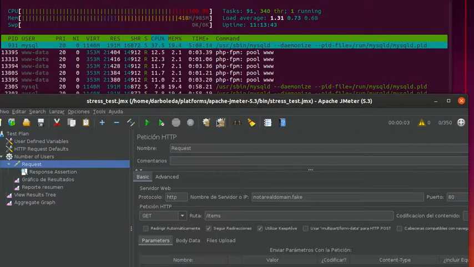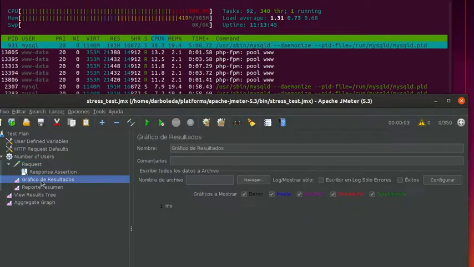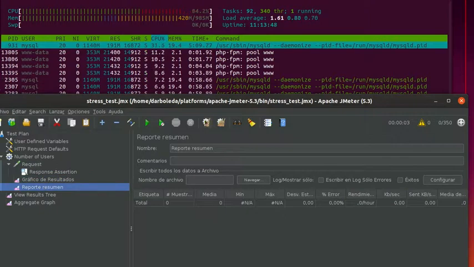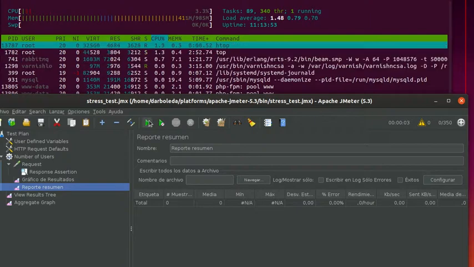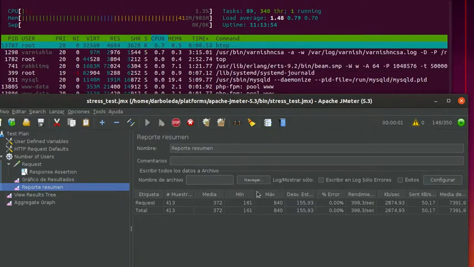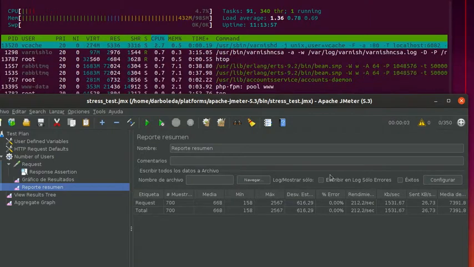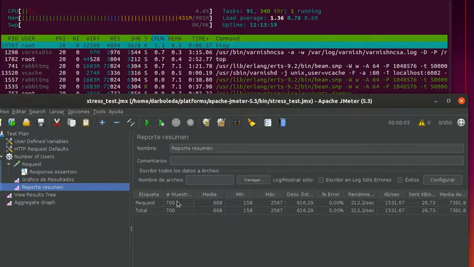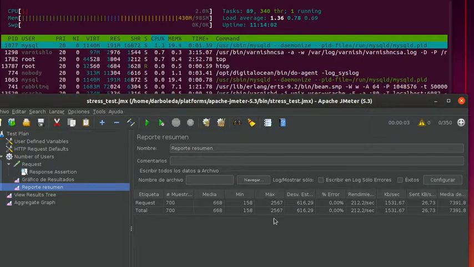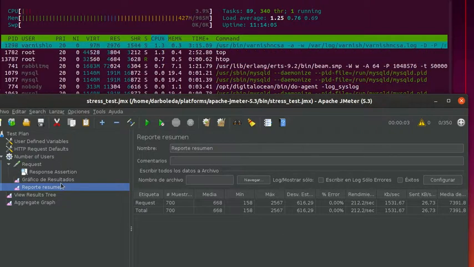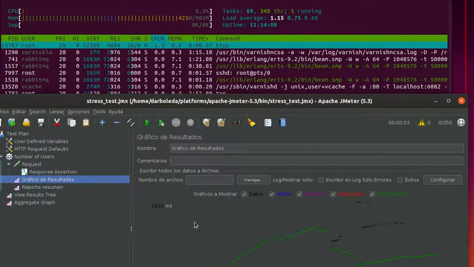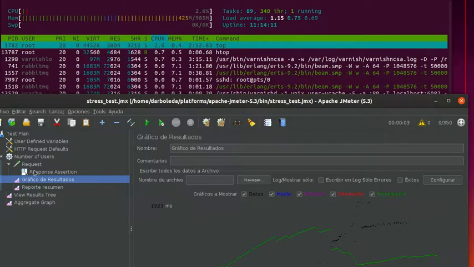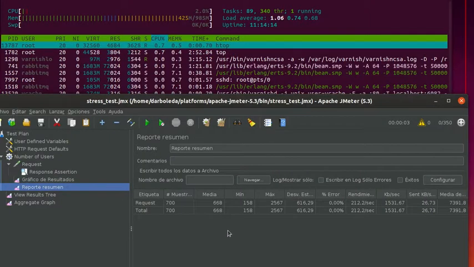Varnish is listening in another port, and it is redirecting to another internal port when the time to live ends. I only change the port, and you will see here in this console how the server handled the request. It only took 3 seconds to handle 700 requests, and we still have acceptable response times. Remember that in our last test we had times around 16 seconds, and now the times are below 2 seconds.